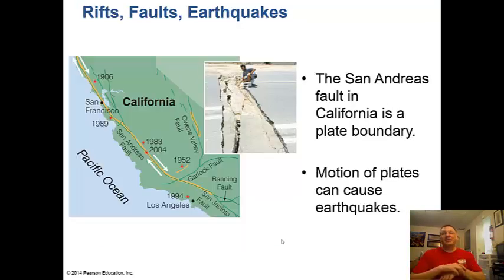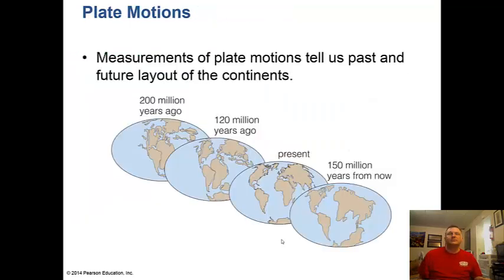The San Andreas Fault in California is a plate boundary. It is a transform fault, not a subduction zone, where 2 plates are sliding past each other, and so San Francisco and Los Angeles are actually coming closer together because of this. And this can cause earthquakes. We haven't had a really big earthquake in California since about the early 90s. We had the earthquake in California that was pretty bad. We can tell that the measurements of plate motions tell us the past and future layout of the continents.